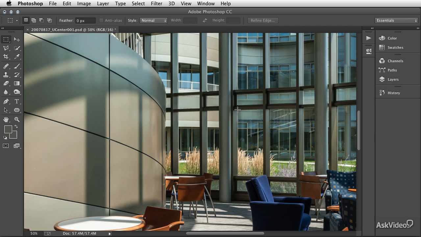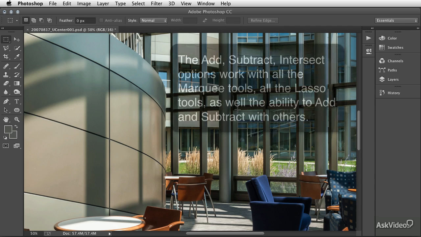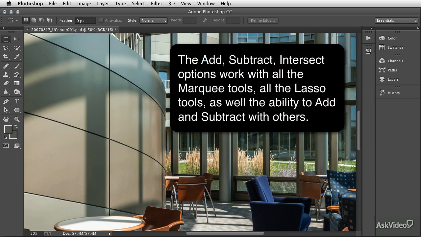Another great option for making more accurate selections with just a couple of extra clicks is the ability to add, subtract, or even intersect two selections. Now we're going to use the rectangular marquee in this example, and it will be fairly straightforward rather than ultra precise, but hopefully it will give you an idea of how you can use these techniques not only with the marquee tools, but also with the lasso tools, which we'll talk about in the next chapter.